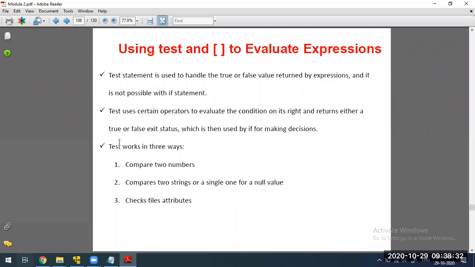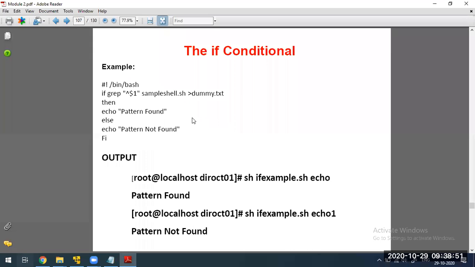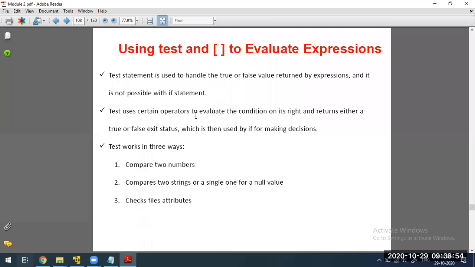Next, we started with test statements. What is the limitation with if statements? In if statements, you have to write commands. It is not going to evaluate any expression. In order to compare two numbers, or compare two strings, or check file permissions, whether it has read permission, write permission, or any other permissions, that is not possible with if statements. That is why we go for the test statement.